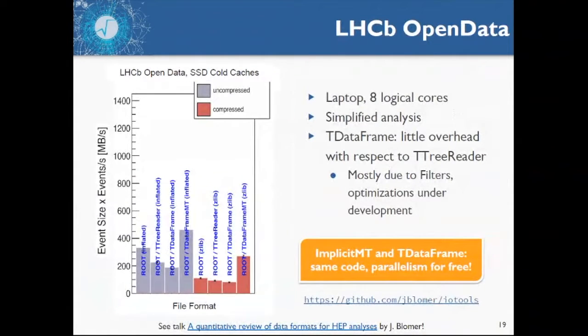So here, it's a performance figure for throughput on event processing, reading data in root format. Here you have a root with a regular approach with SetBranchAddress. Here you have TTreeReader and TDataFrame. There is a little bit of overhead compared to the TTreeReader, which it uses internally.